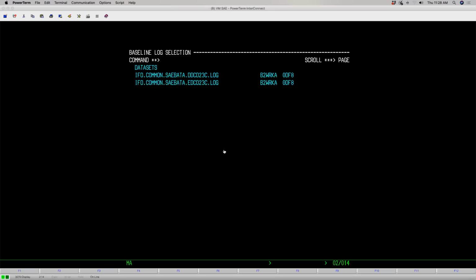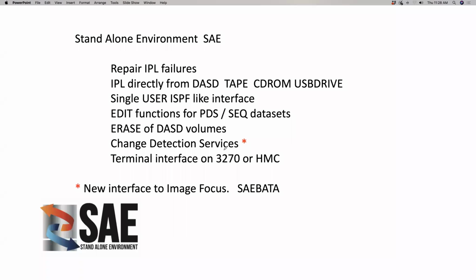Okay, so that's kind of the quick run through on SAE. And again, it's there to help you solve a problem. You can IPL it from a lot of different places. Acts just like ISPF. You can edit PDFs or sequential data sets, rename data sets, zap data sets, zap load modules, do whatever you want. It's got a lot of capability.